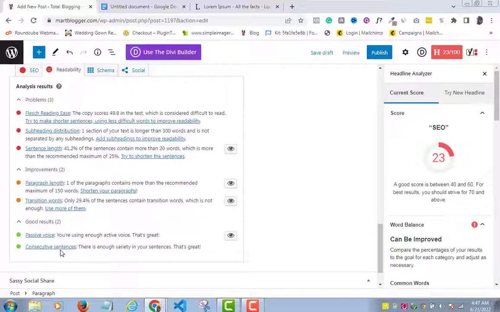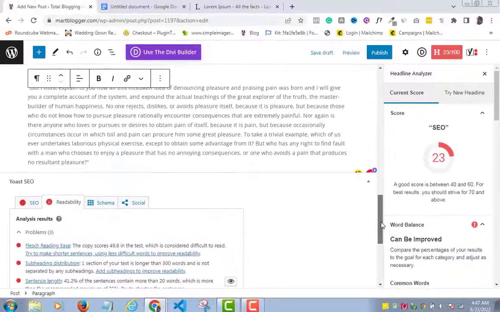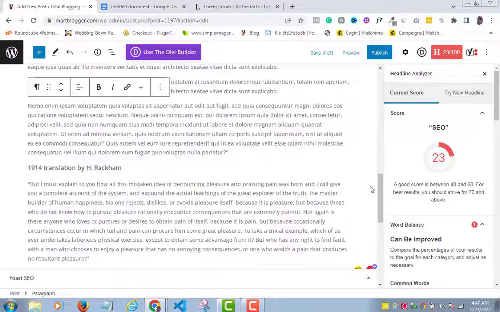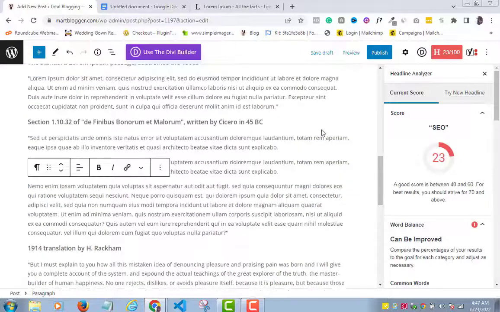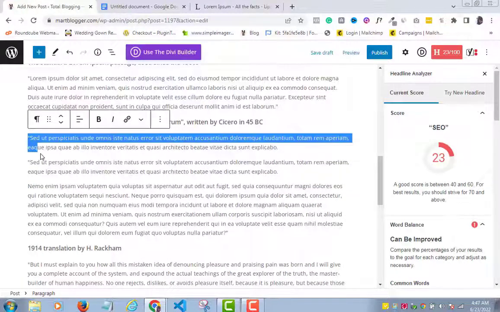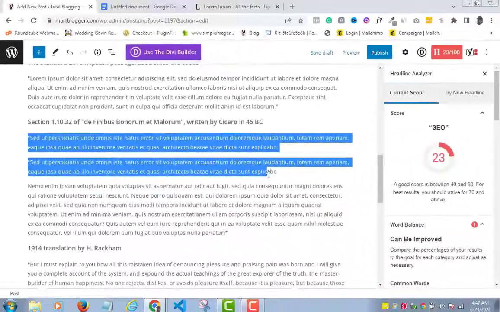So let's begin with consecutive sentences. Sometimes we repeat the same sentences consecutively in our blog post. This makes your blog post monotonous and boring. This is an example of consecutive sentences that I'm talking about. But since we don't have too many of them in this article, then it is accepted.